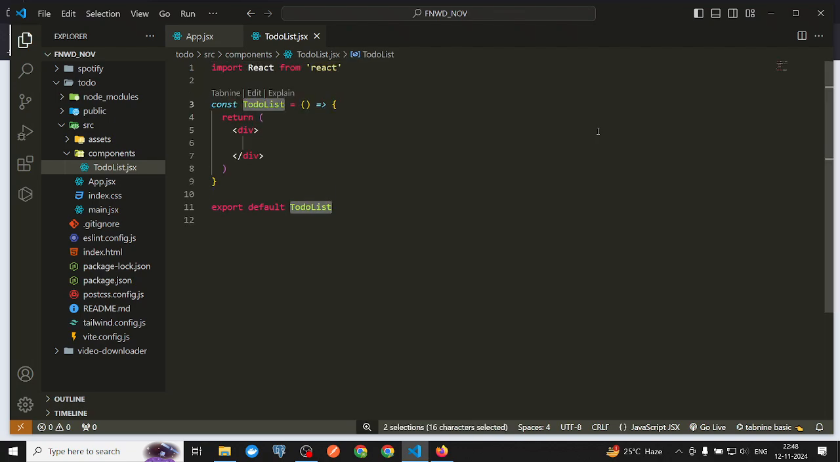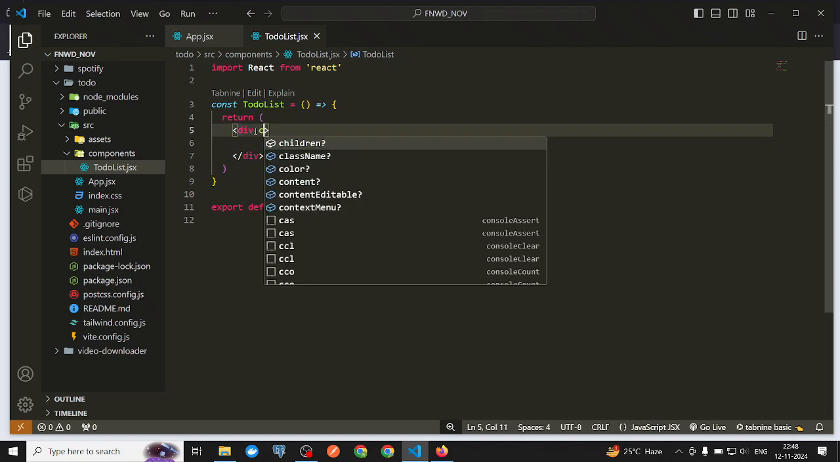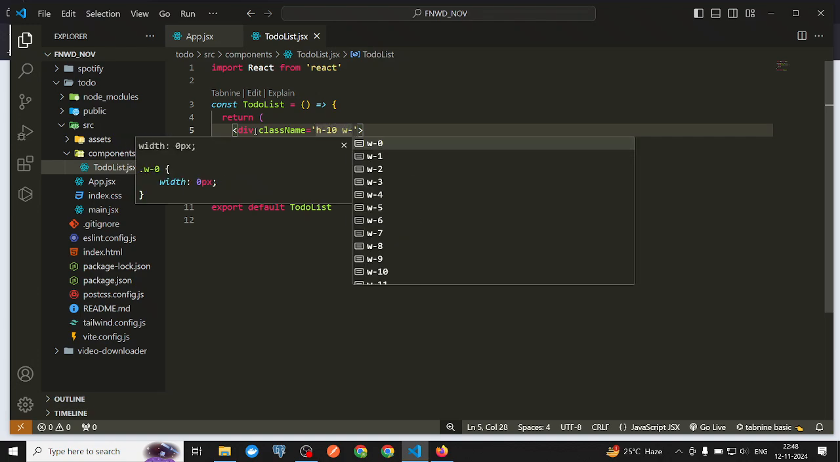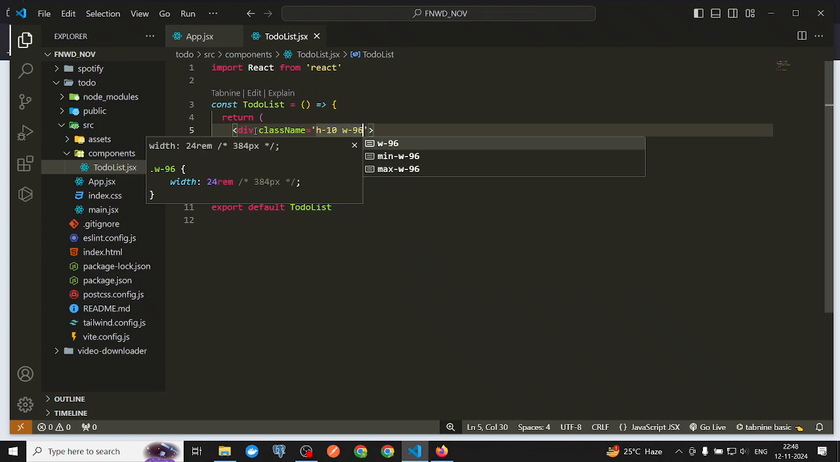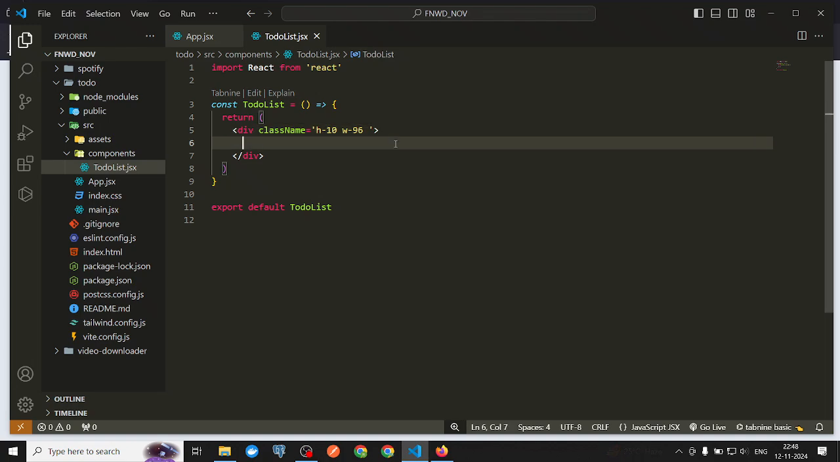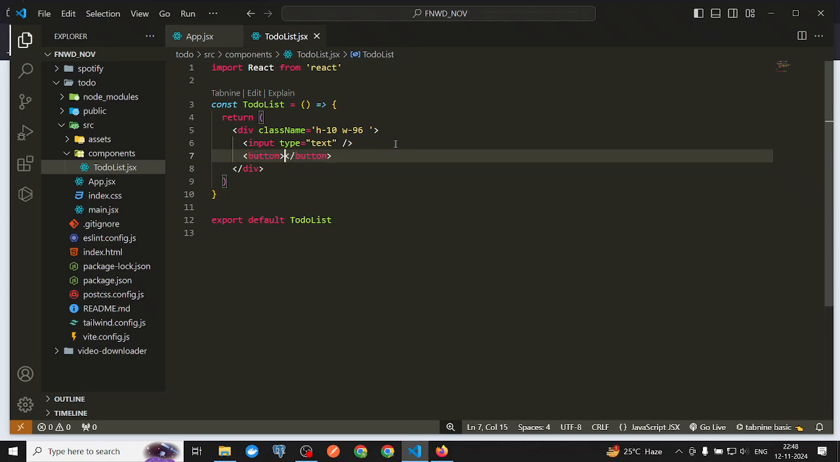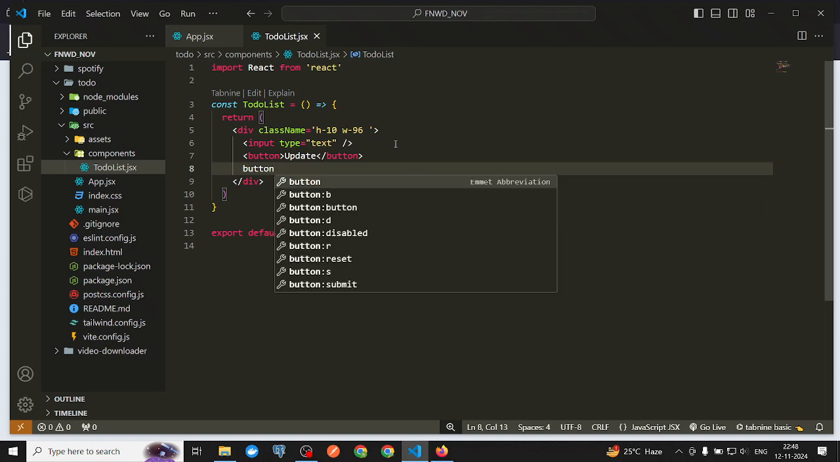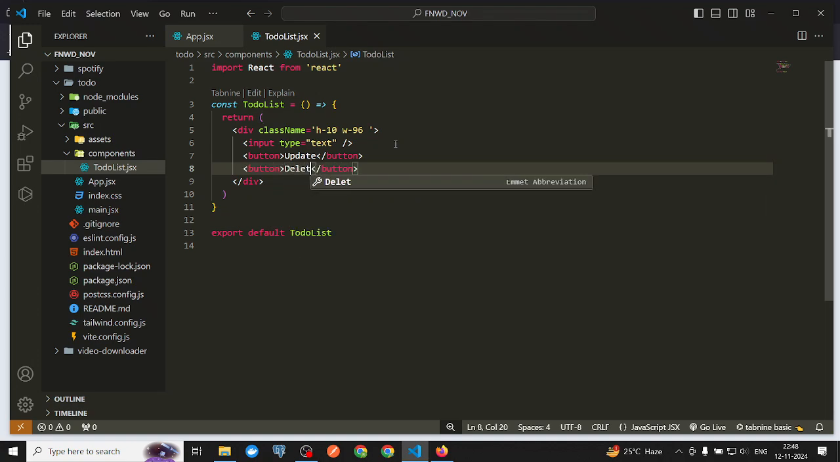RAFCD, it will give a boilerplate, and I should put some height and width. Like height will be 10, width will be 96. Looks good. And I don't think there is need of anything. Now here I will create an input, and I will create two buttons. First button for the update purpose, and also the second button for the delete. Okay.